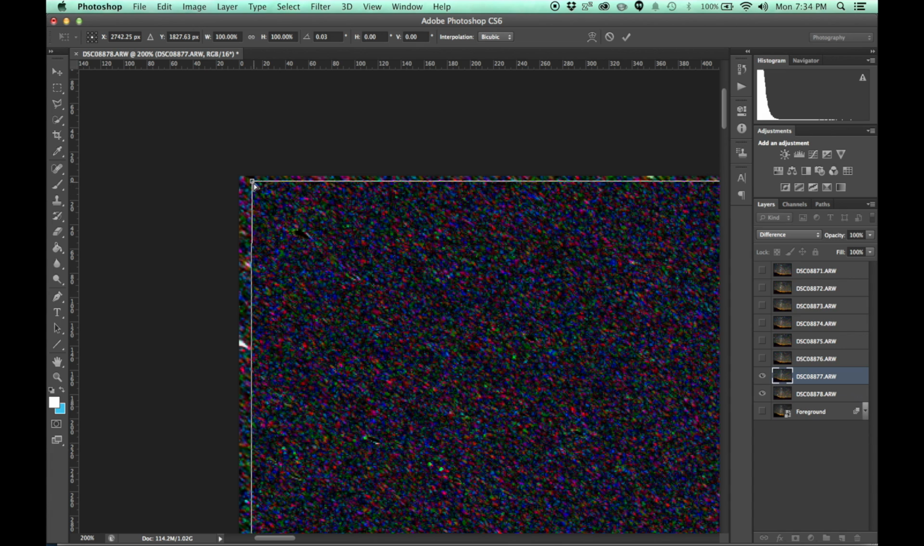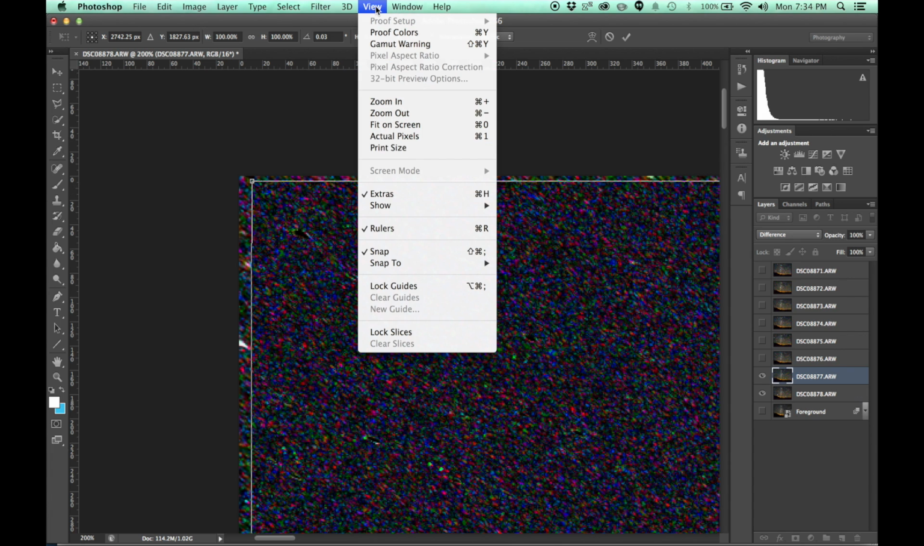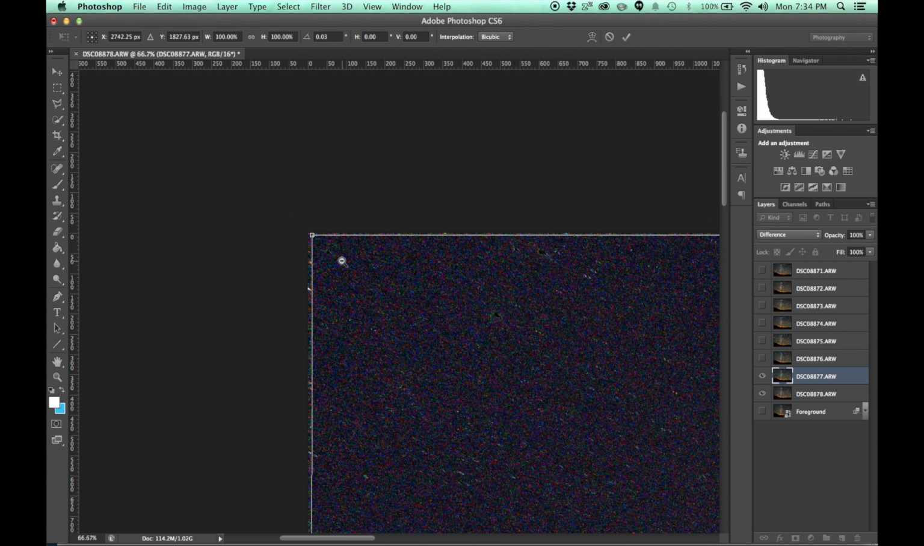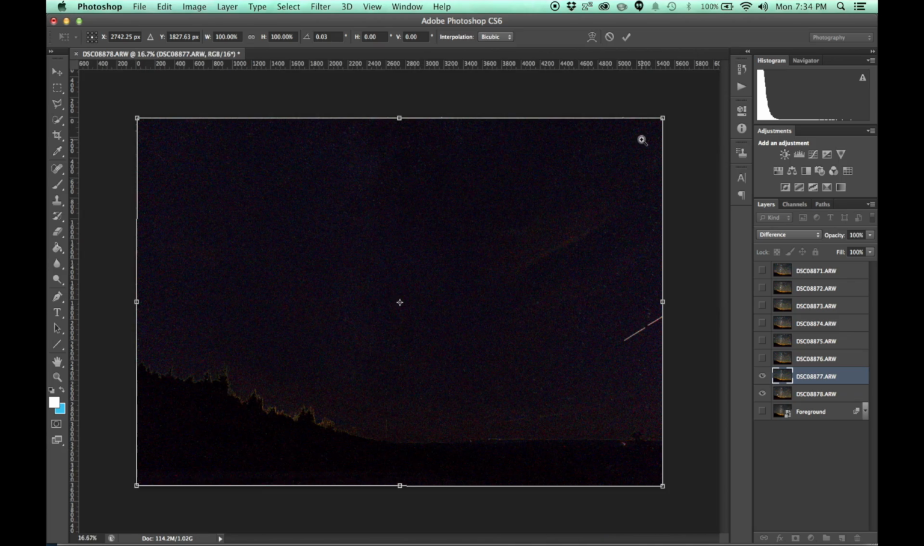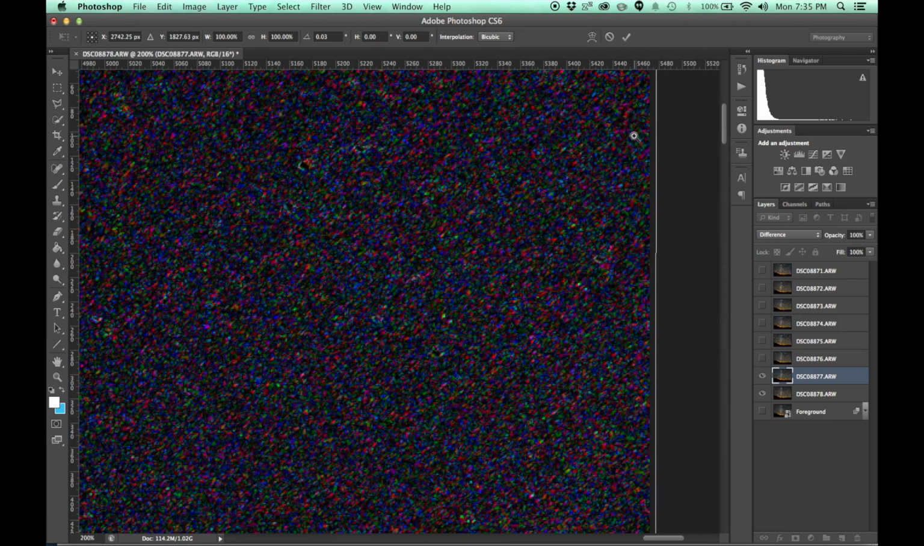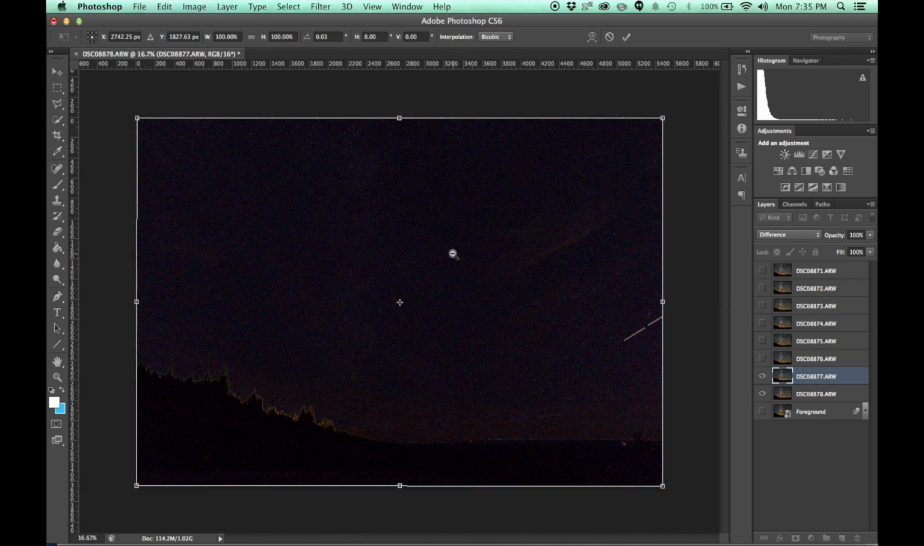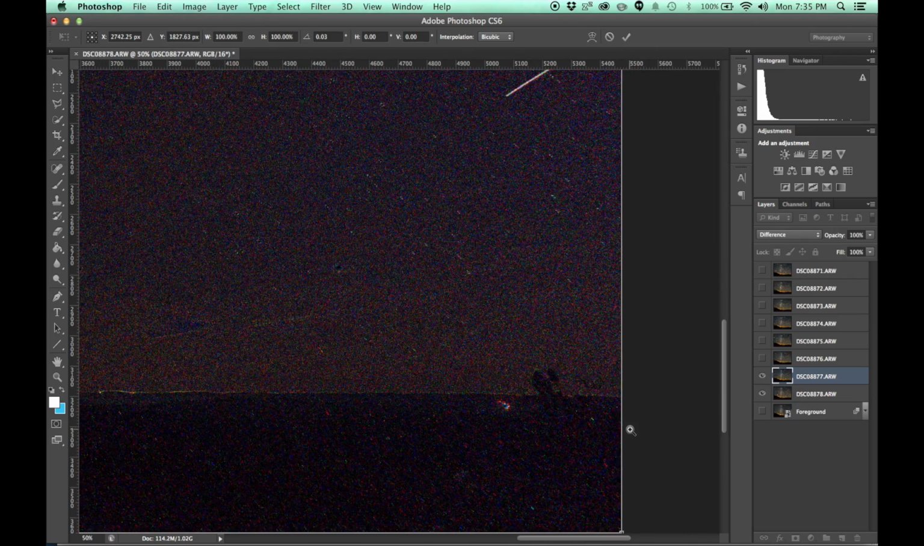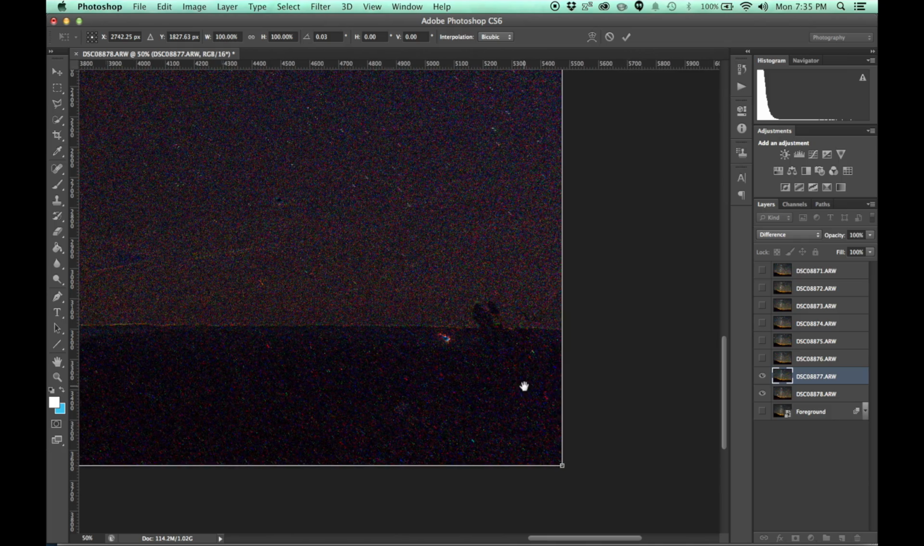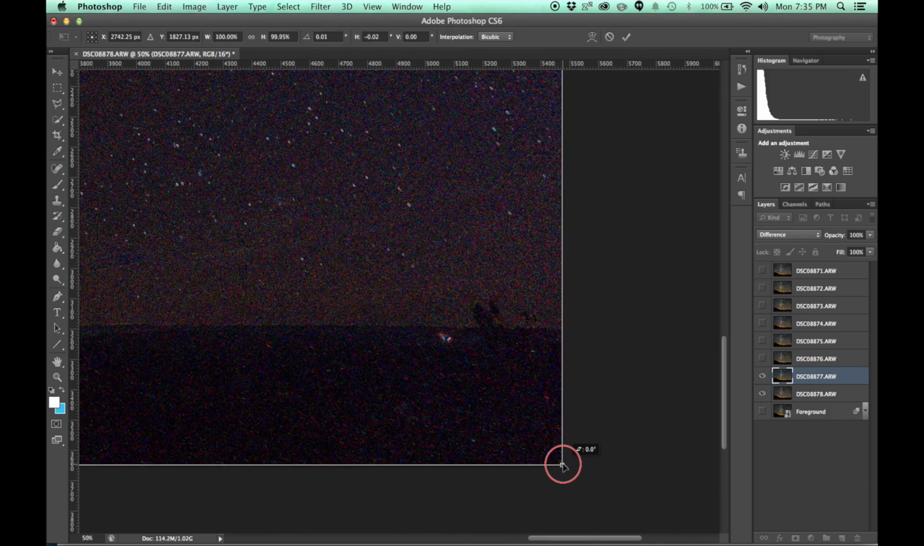And if you're having trouble using the corner skew tool, you might have snap enabled, so you can disable that by going to View and then unchecking the snap function. Okay, so now that we have that top corner aligned, we can go ahead and check this other corner, and it looks like most of these stars are pretty well aligned. And then I'll go ahead and check the bottom corner, and it looks like there's a tiny bit of misalignment here, so I'm going to go ahead and skew this corner too.